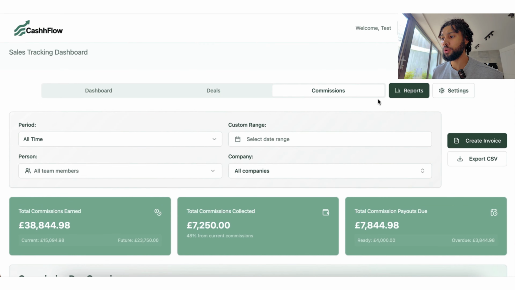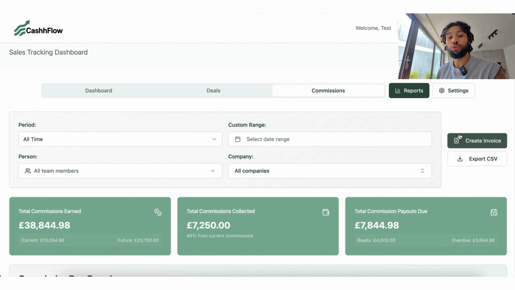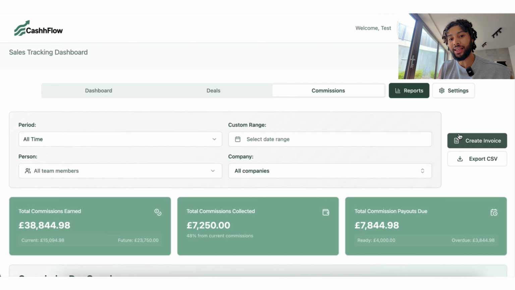Now what I want to show you next is the create invoice function. Now in the commissions, what we wanted to do is make this completely end to end. So this should be the only place sales teams need to go in order to manage their sales data, their finances, and actually pay their reps out. So what you can do in the create invoice function is create an invoice that gets sent directly to your manager from within the Cashflow app, and you can facilitate that payment through one click through the email that gets sent to your manager.